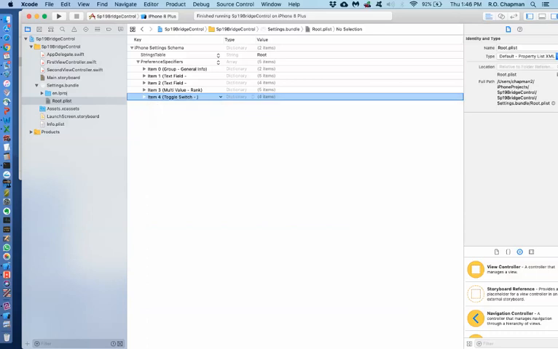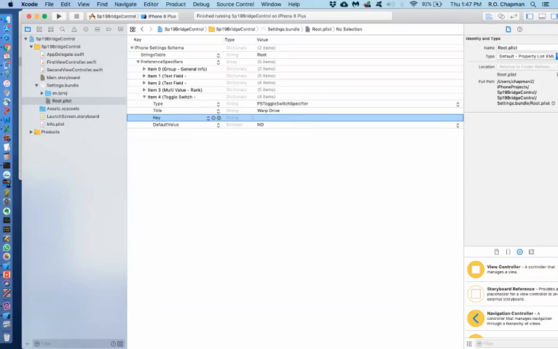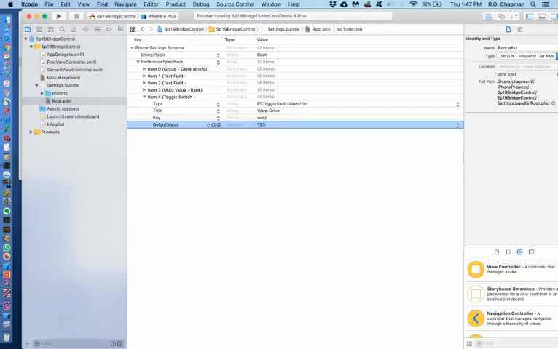So I'll open it. Title is two words, capital W Warp, capital D Drive. The key, I'll just make warp to maintain consistency with the book. And the default value, whether the warp drive is on, should be yes. That's all we have to do for that.